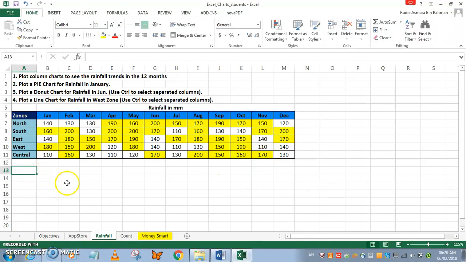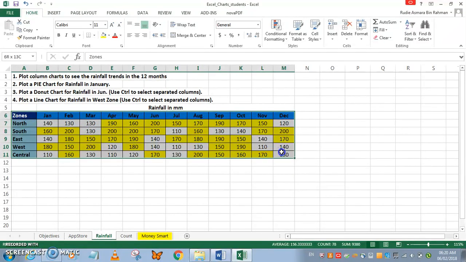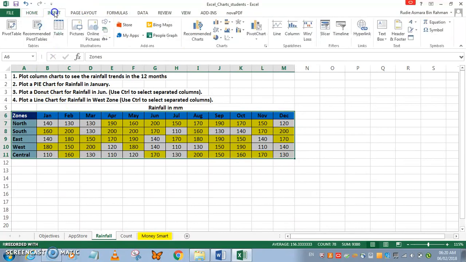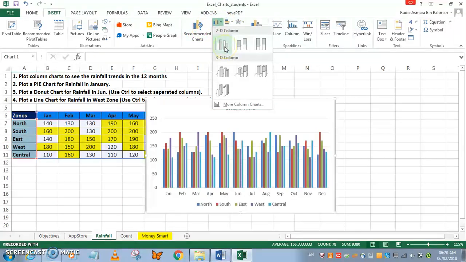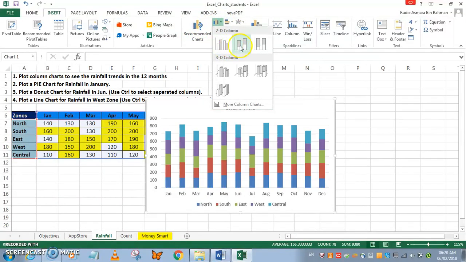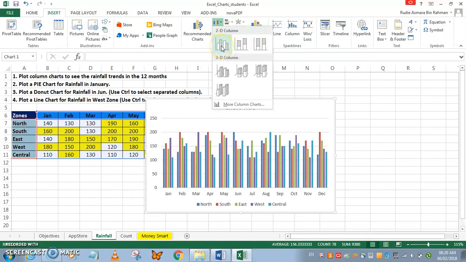Now next we want to have the entire table in column charts, so I'm just going to highlight everything including the headers. Okay, first let me do that. Column chart, so insert, they even recommend new charts over here, but I'm just going to go with this one over here. This is a stack chart. Okay, I'm going to go with this clustered column chart.